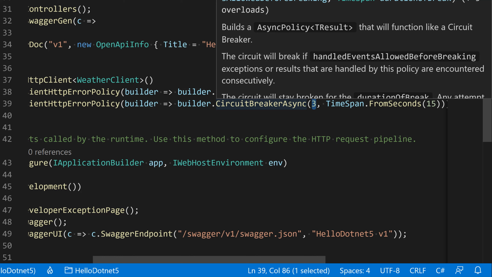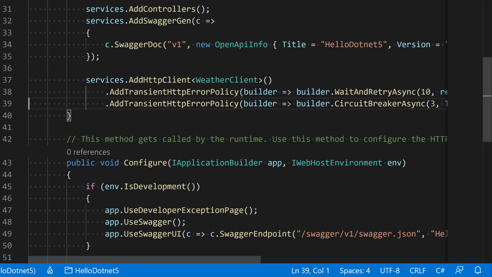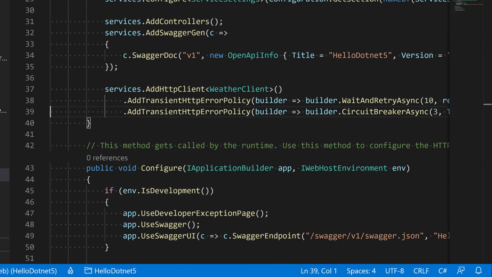And then that circuit is going to stay open for, in this case, 15 seconds. Let's actually reduce it a bit, 10 seconds. And then after those 10 seconds, it will try again, see if it succeeds. If it doesn't, it just opens again, it just keeps open, and then we enter into that cycle again. So let's see how that works.